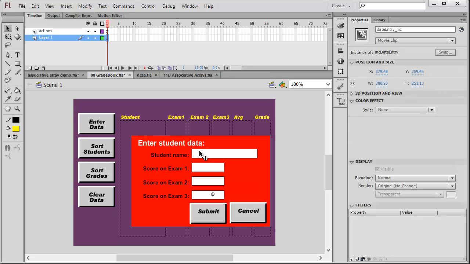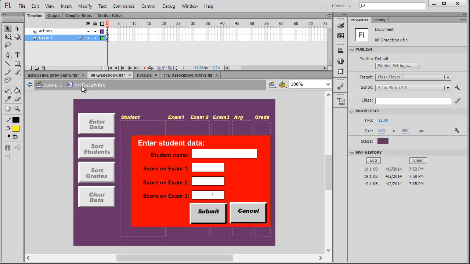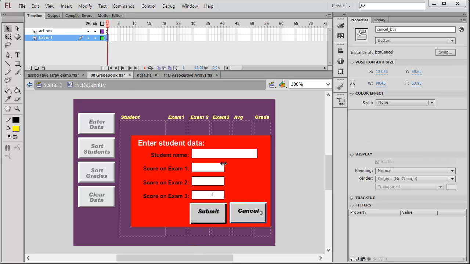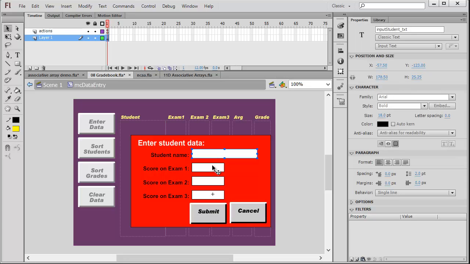First of all, let's take a look at this movie clip. I'm going to burrow down into this movie clip. And so I'm now looking at the movie clip named MC Data Entry. It has a couple buttons here and a couple text fields: input_student_txt, input_exam1_txt, input_exam2_txt, and input_exam3_txt. This is all in a movie clip, so I can hide the entire thing by setting the visibility to false or show it by setting it to true.